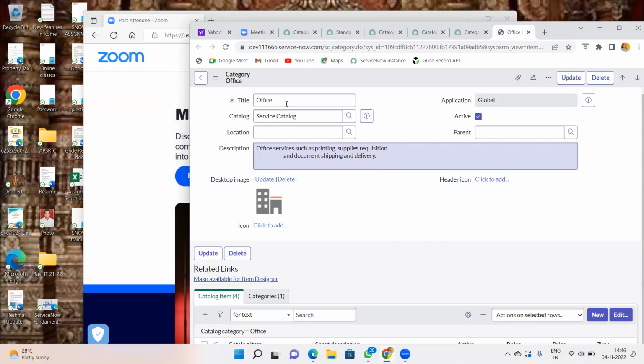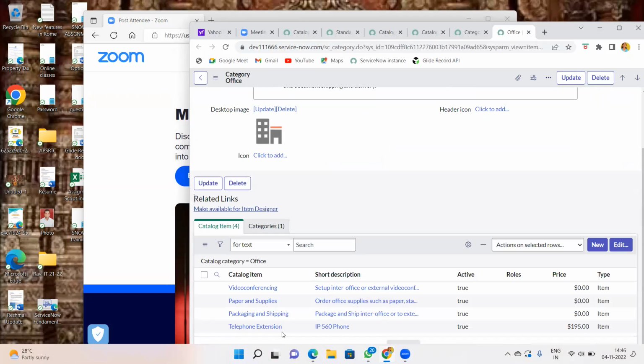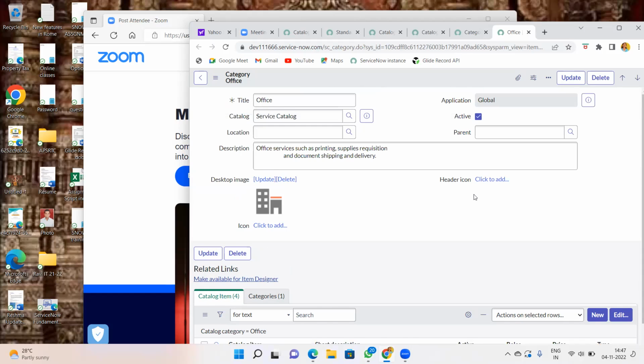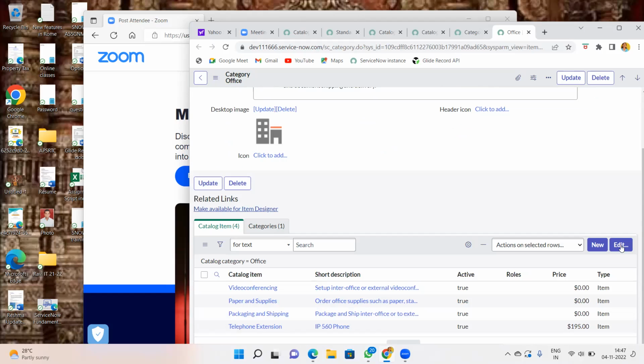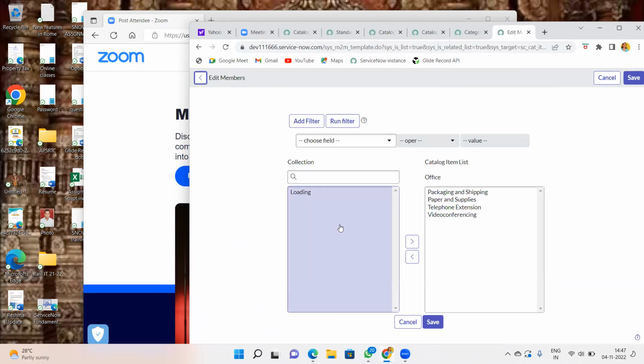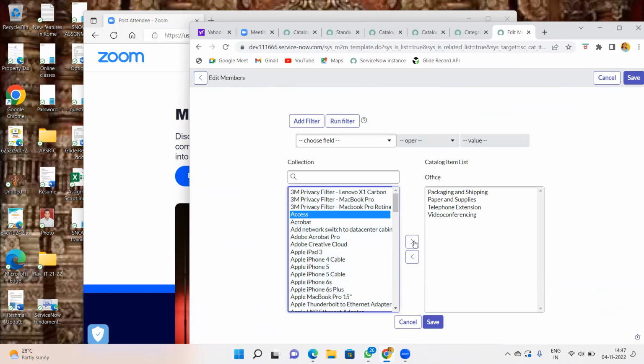Got it? See, under this office, the catalog is service catalog. This is the description, image. These many catalog items are present. If you get a requirement stating that you create a catalog item called ABC and you want that under this office category, you'll open this category called office category, click on edit, and add the catalog item here. For example, let's add access here.